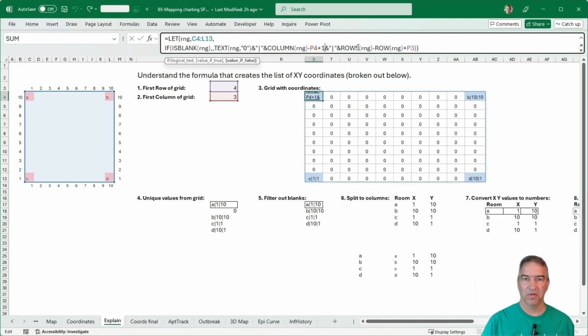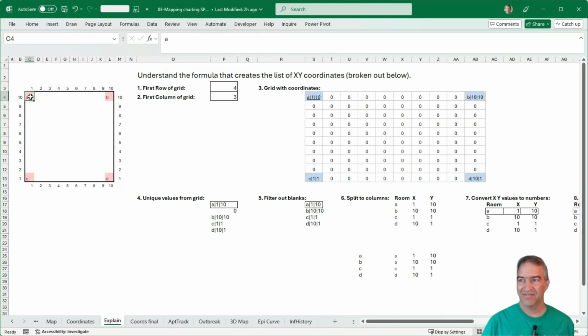Similarly, we calculate the row number, so it's just the number of rows in the range minus the row that we have for each cell, and then we're just going to add on the number that we had for the first row. So for example, this one, there are 10 rows in the range. We're on row 4, so 10 minus 4 is going to give us 6, and then we add on 4. So it's basically giving us a 10, and then we can see that's the coordinate.